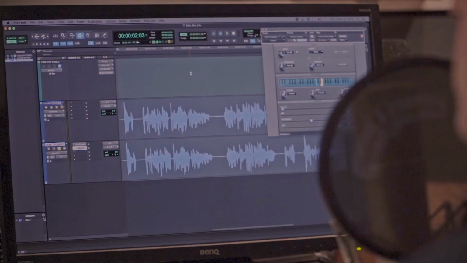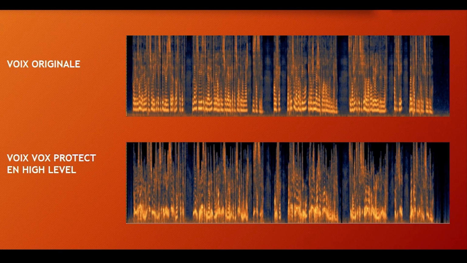To validate our result, we can also compare the spectral analysis of the effect obtained with the spectral analysis of the original voice. We can see that the signal's fundamentals have undergone significant changes, making voice recognition impossible.